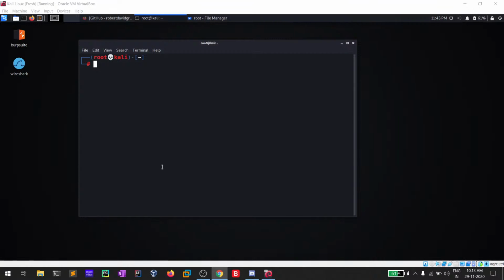You need to edit the .bashrc file. There will be a file called .bashrc. If you edit that file, you will get it in red color.